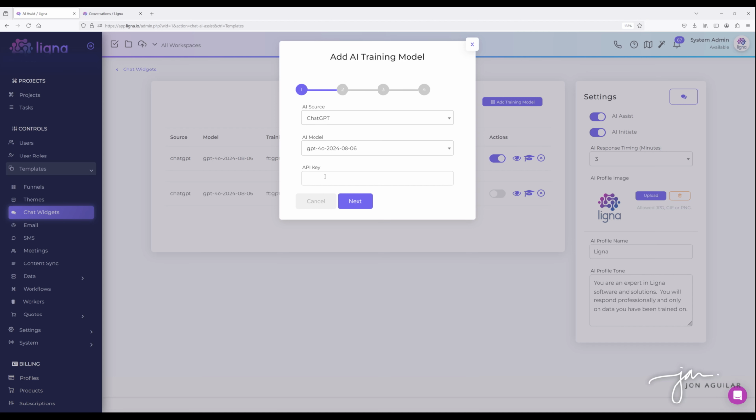Now, eventually, as we bring on more models, I'll have a designated section where you can put in all your API keys for each of the specific sources. However, right now you have to put in your API key every single time you add a model. Now, in most cases, you're only going to add one model.